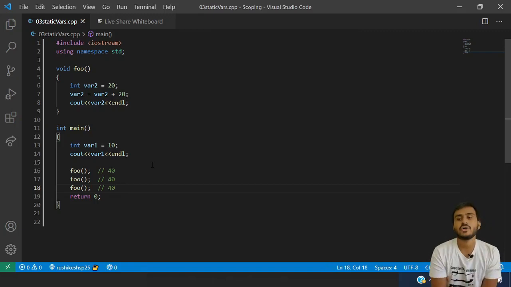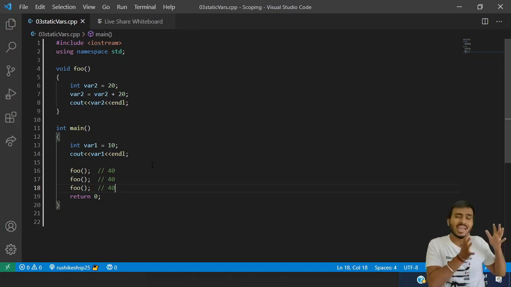Now what is the issue over here? This is not an issue, but sometimes we may have a use case where we have to store the context of a previous execution of a function. In such cases, local variables are not enough. Let's say I have incremented the value of var2 by 20 and it became 40. Next time when I call the foo function again, I want var2 to be incremented by 20, but I want its initial value to be 40, because in the previous call it became 40. So I want that context to persist.